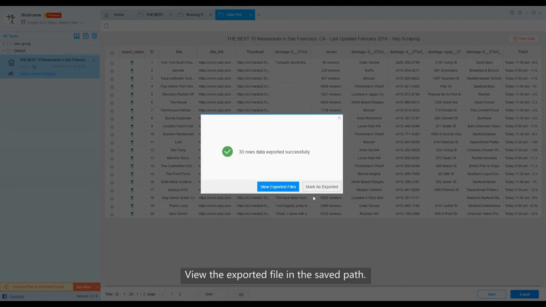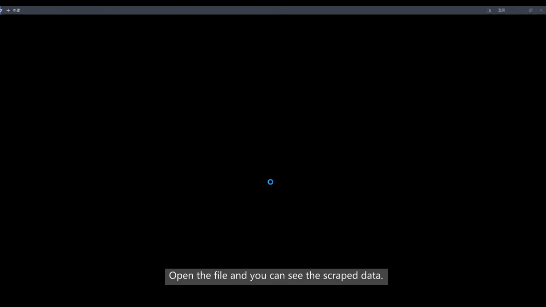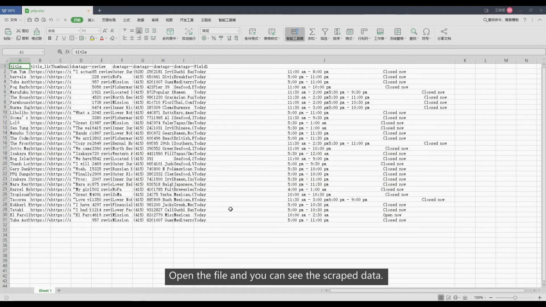View the exported file in the saved path. Open the file and you can see the scraped data. The tutorial is over.